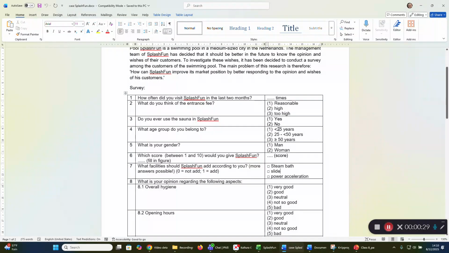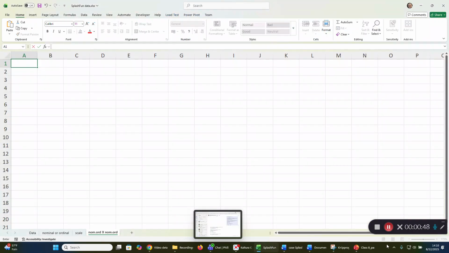One of the questions was, for example, do you use a sauna, yes or no, where number 1 is yes and number 2 is no. And another question was, what is your gender? Now, in another knowledge clip, I have already shown you how to analyze each of those individual variables, but right now we will do a cross analysis.